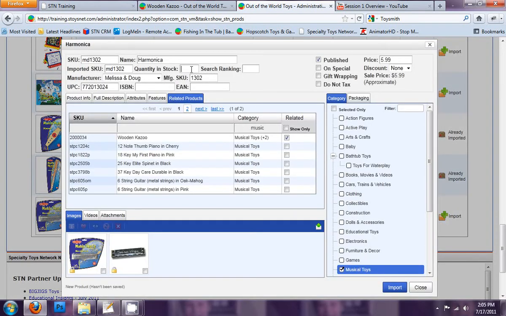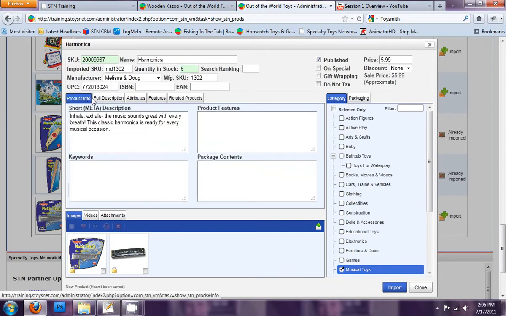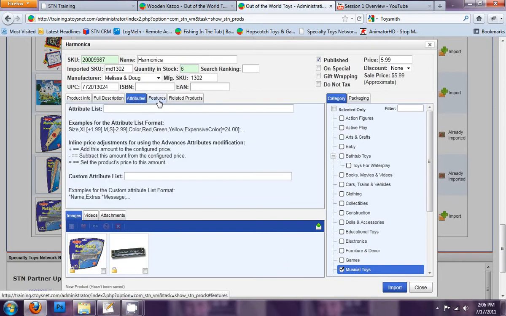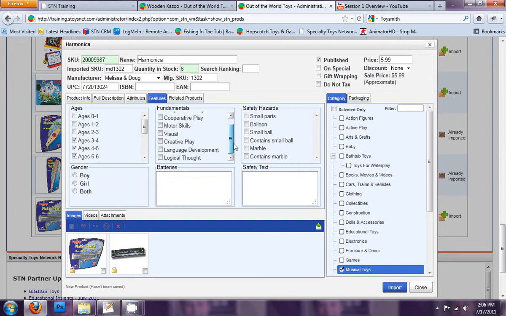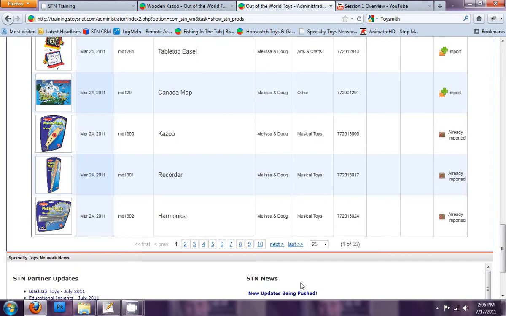Again, I've got starting out with 6. That's how many I just got from Melissa and Doug. Enter my item number from my POS to sync it up, and look at everything else, just kind of proof quickly. Again, like I said before, I'm just trying to show you how quick and easy it is. Yes, allow gift wrapping on this product, import.